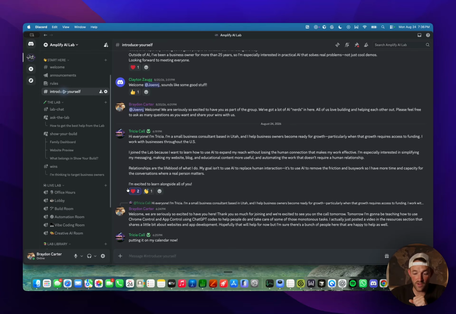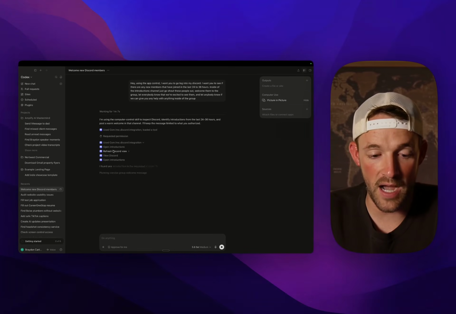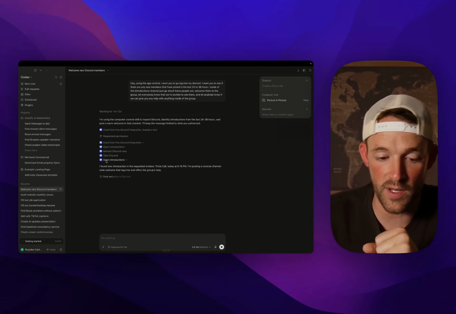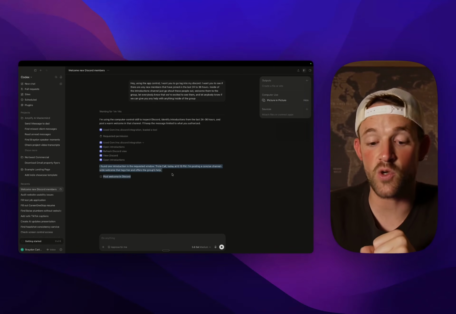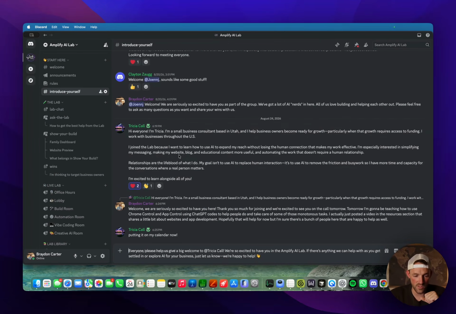Now, with any of these functions, if you go back into ChatGPT, you can see what it's thinking about. So it's opening introductions, it's refreshing the Discord view, it's viewing Discord, it's opening introductions again. And you can see it's going to take notes of all of the different things that are happening along the way. So, hey, we just noticed that they just introduced themselves, and it's just going to try to find out how to do the task the most effectively.